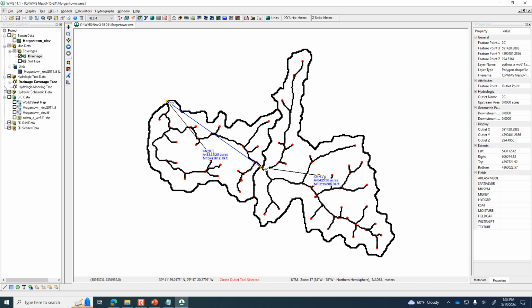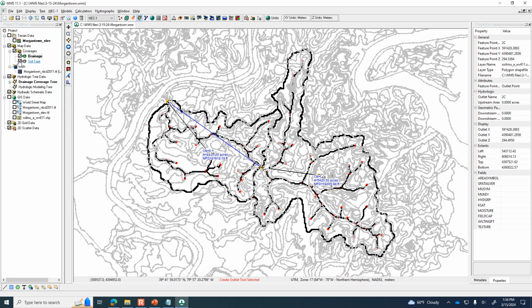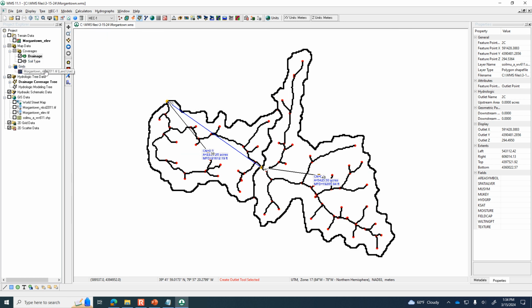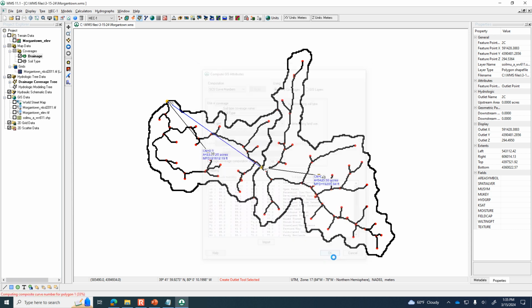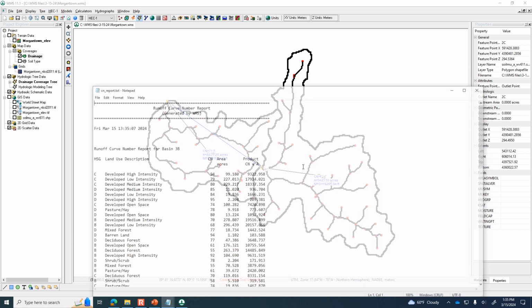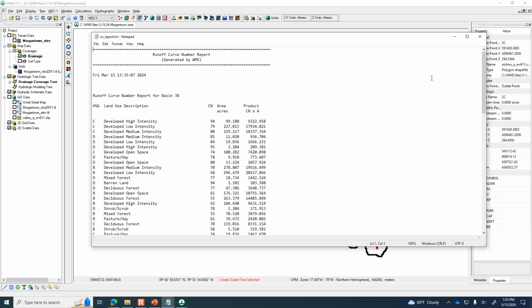So to do that, we can use the same process. We still have the same soil type coverage. All that soil type is there. And we still have our land cover database. And so we can just go into calculators, compute GIS attributes, and we're going to use the soil type coverage, the land use grid, our standard key, which assigns curve numbers based on the hydrologic soil group and land use description. Click OK. The report will take a little bit longer to generate because we've got two watersheds now, but it'll give us a separate summary for each of the basins.